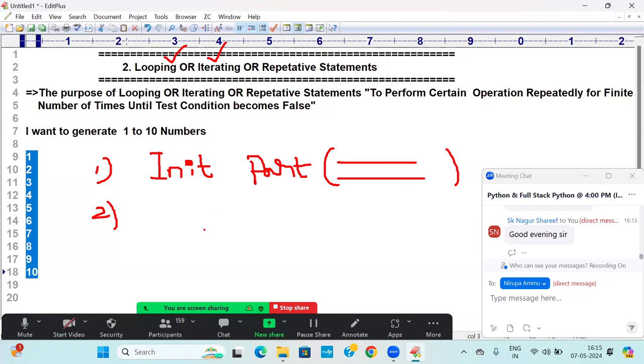Second one, what am I going to take? The conditional part. Conditional part means where to stop. Where to start? 1. Where to stop? 10. That means you need to combine both of them, and it will prepare the conditional part. Conditional part will make us understand where to stop.